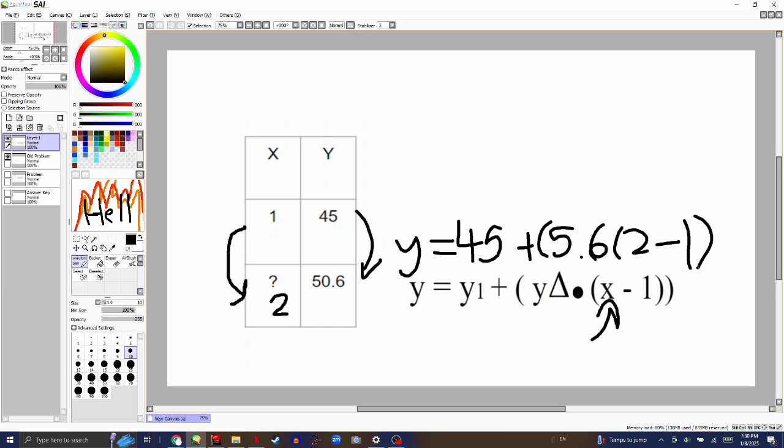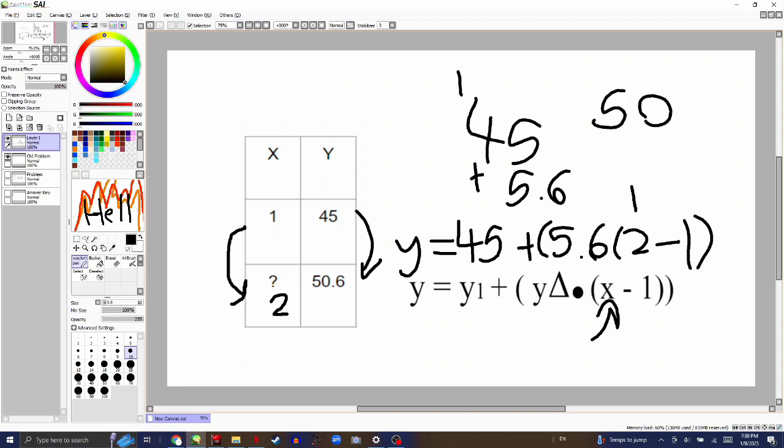Okay, so now if you go through this equation, you should get y when x is equal to 2. So that's 2 minus 1, which is 1, and then obviously 5.6 times 1 is 5.6. 5.6 plus 45 here gives you, well, these give you an extra 10, which gets you 50. Then the 0.6 just carries over, and that gets you 50.6.